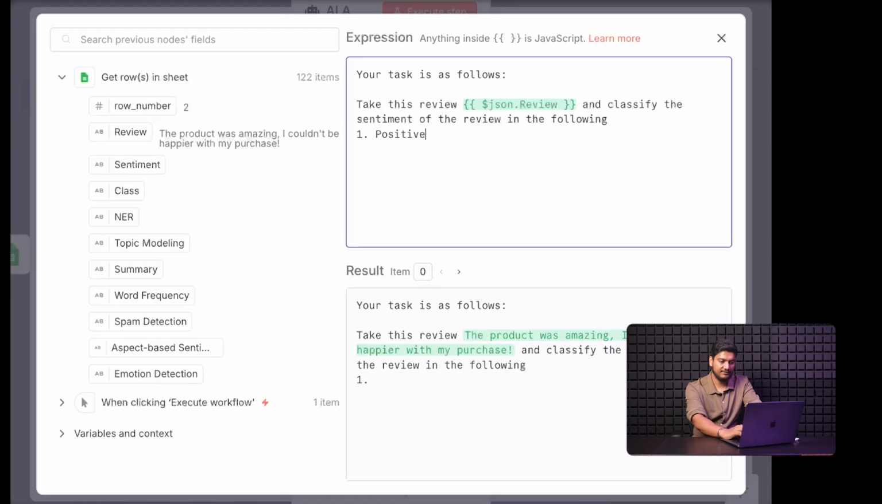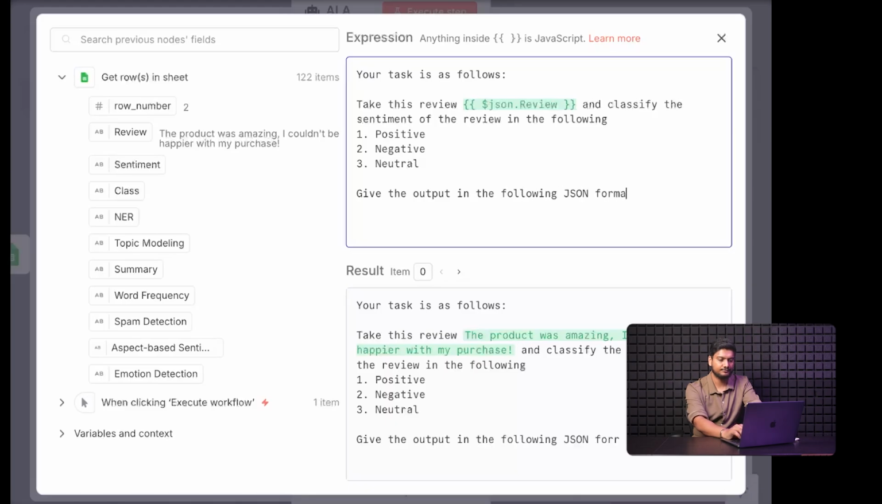It could be a positive, a negative, or a neutral review. And I will also get the output in a specific format, JSON format, so that I'll show you why we need to do that. Give the output in the following JSON format. All right, so that would be, let's say, my sentiment. So this is the instruction that I need to give to my model.